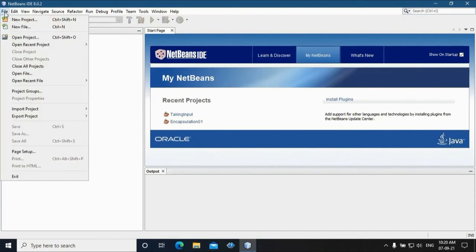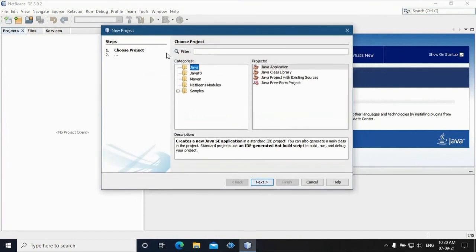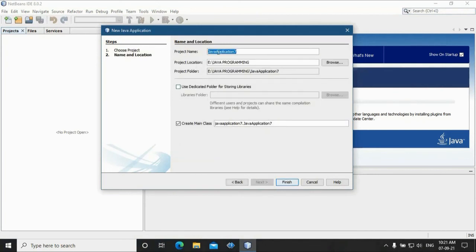So I go to file and I say new project. Now there are different things like FX and so on. You don't have to go for all this. You just select Java and under projects you go to Java application and say next. Now the name of the project should be same as your class name. So I will just say hello01. That's the name of my project.